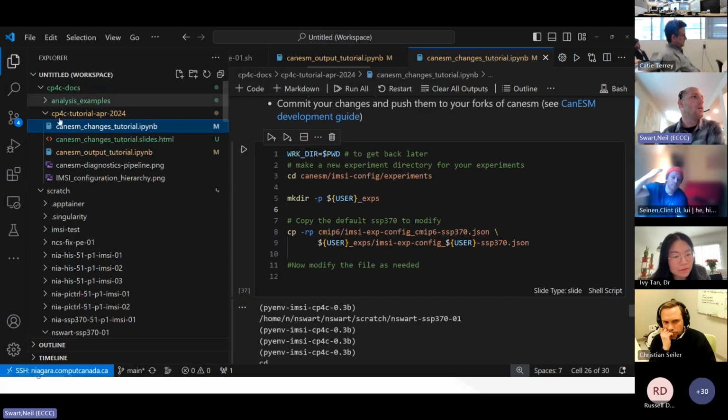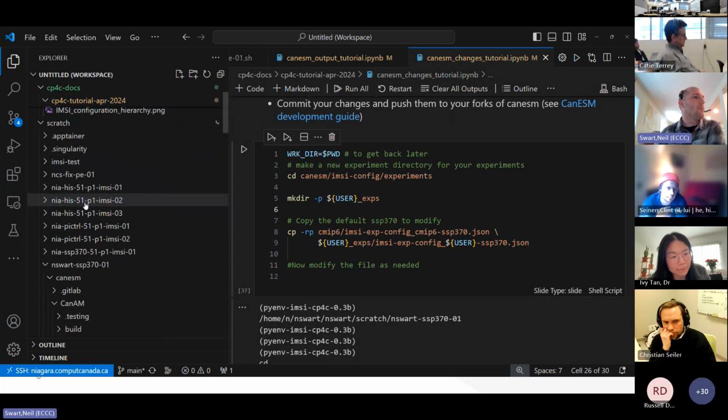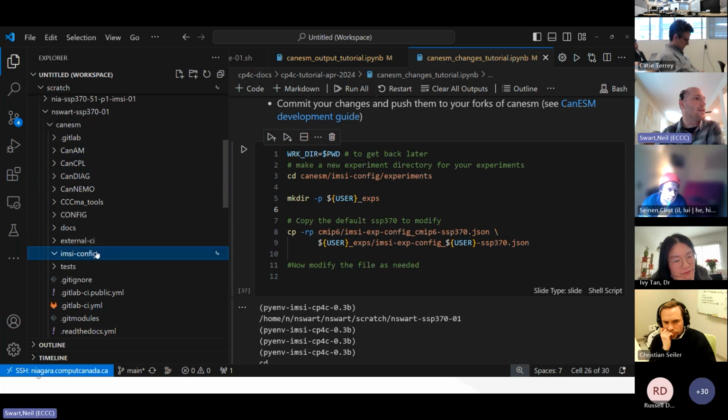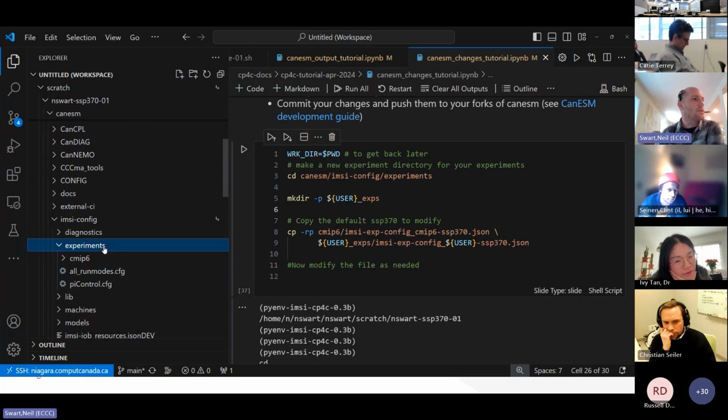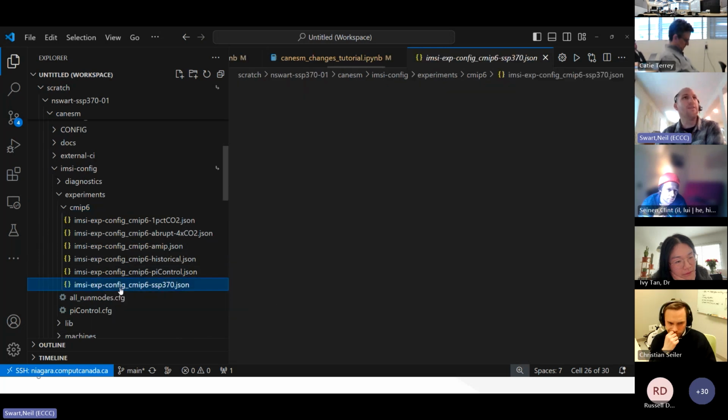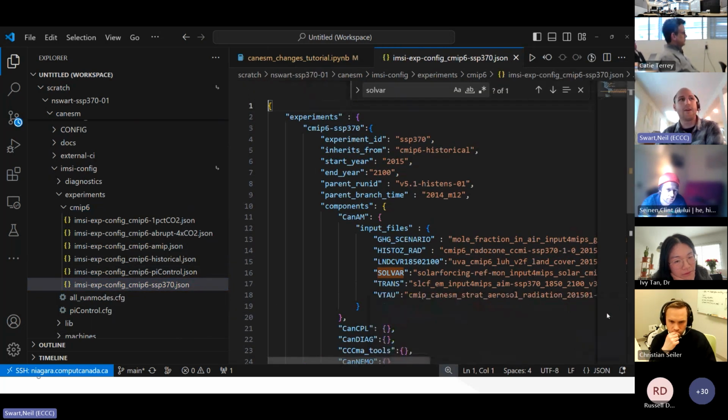So let me just show you a little bit what this looks like. There's the CANESM directory. I don't care about CANAM. I want to look at mzconfig experiments. There's CMIP6. Right now, there's an experiment definition for 370, and this is what that experiment definition looks like.